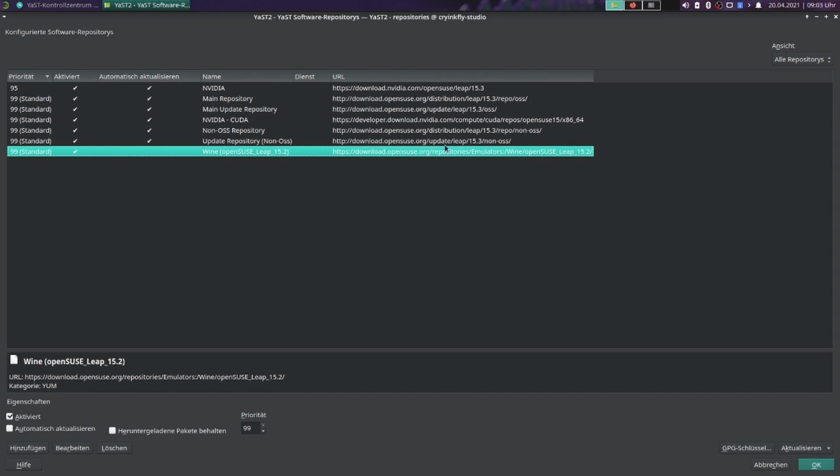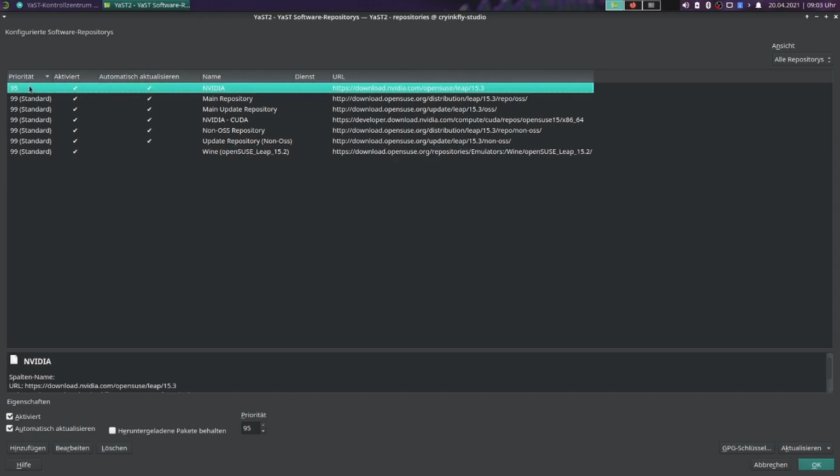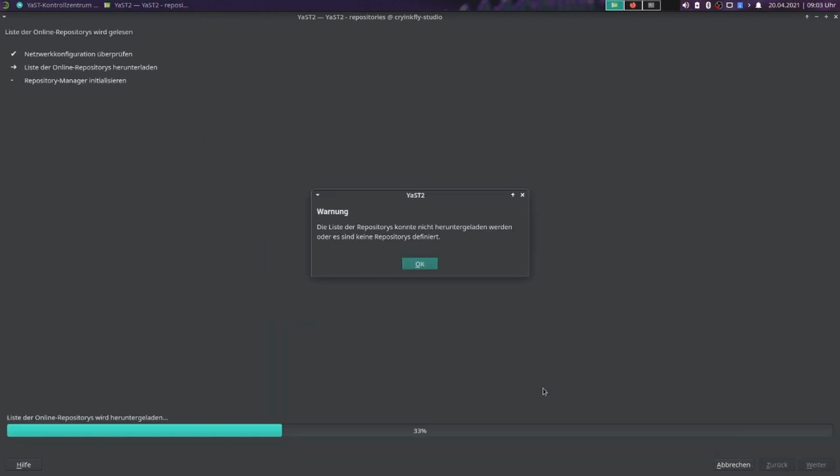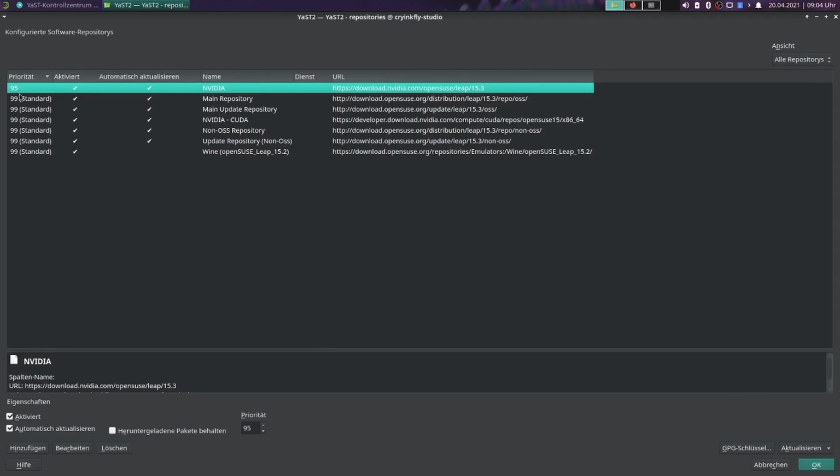Okay, but when you think that you can add these repositories with this option here, adding community repositories, next, then you get this error here, because this way doesn't work at the moment on openSUSE Leap 15.3, and so you must add these repositories manually.